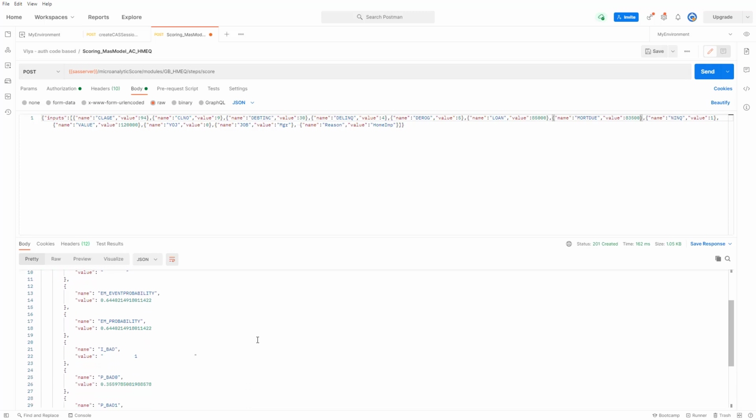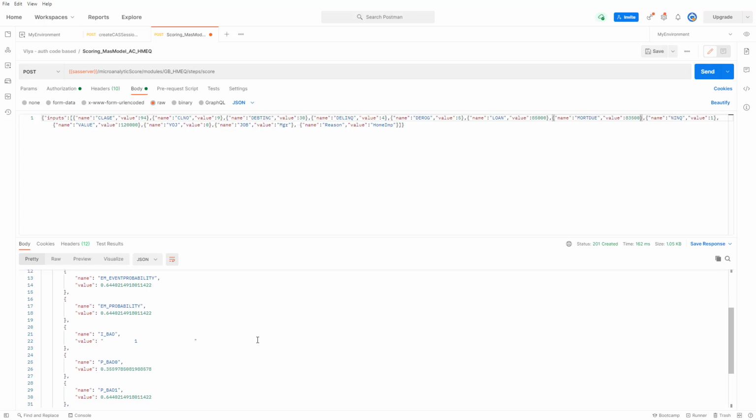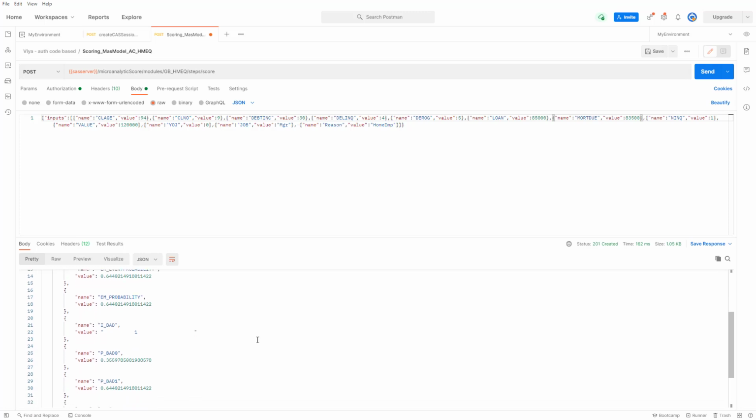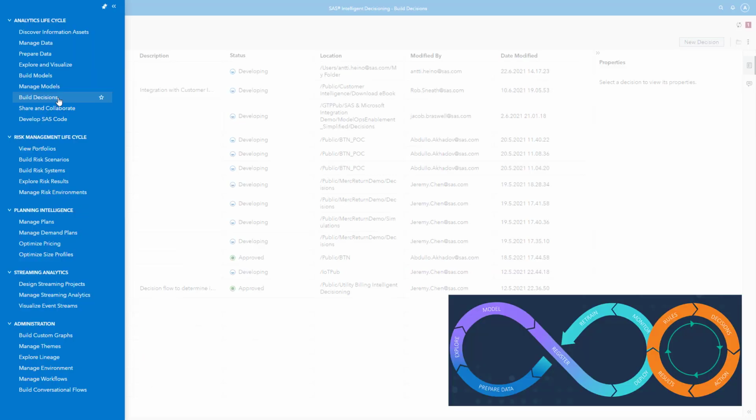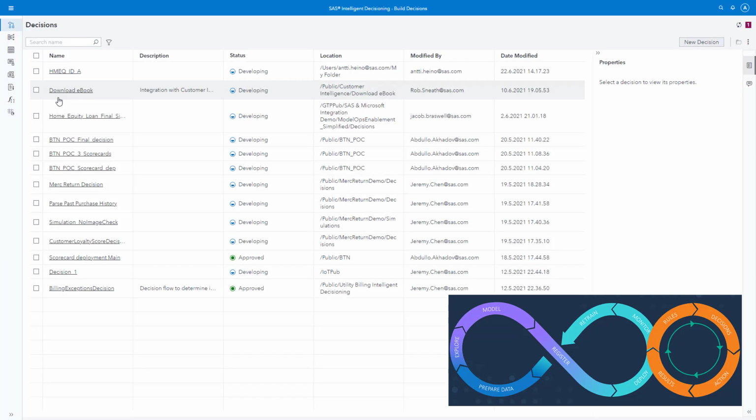Yeah, in this case, we score the applicant as bad, and we shouldn't give this applicant the loan, as the probability of default seems quite high. Usually, a single model is not enough for automating complex business processes. So that's why we have built in decision management capabilities right into the platform. And you can find those under the Build Decisions interface.